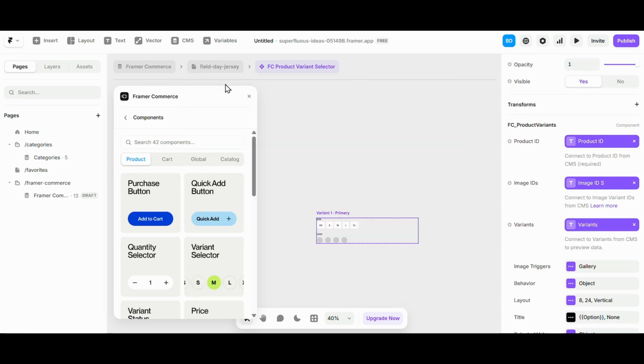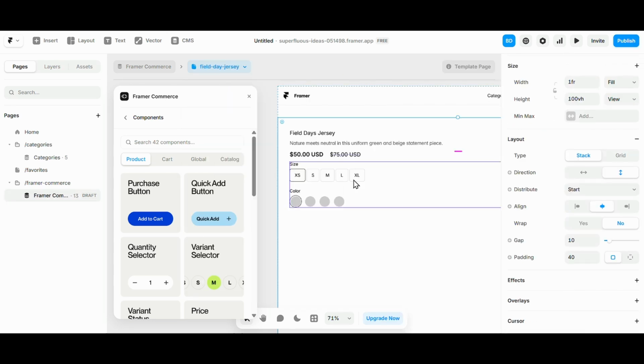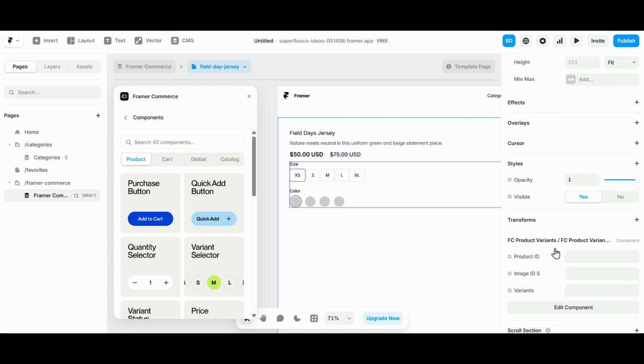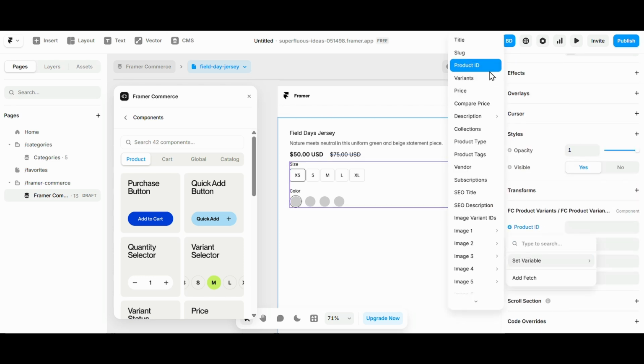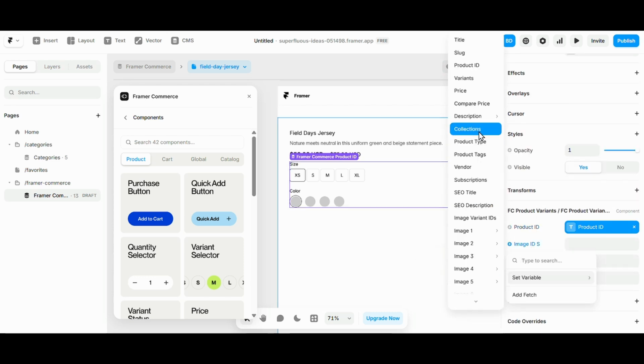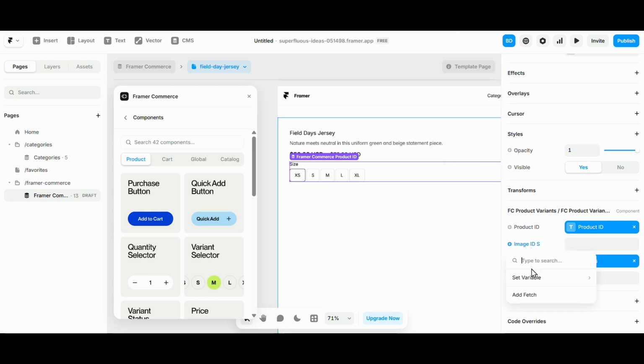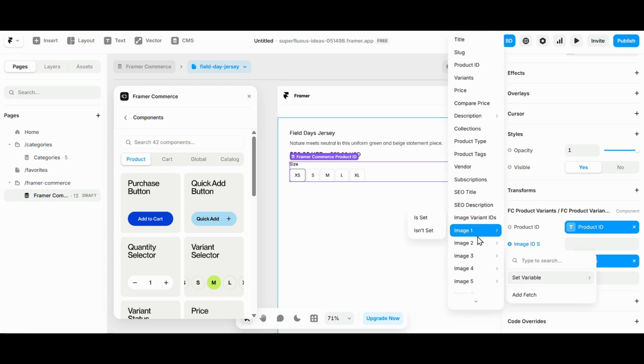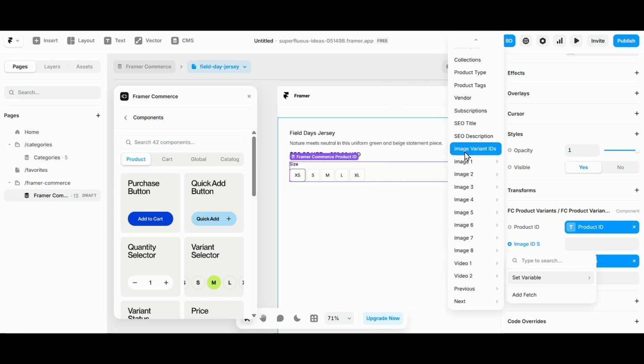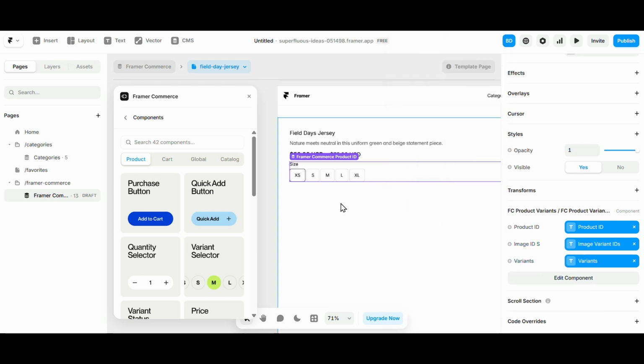Product ID, okay, everything's there. We are here, and here we're gonna add product ID, image, variants is there, image ID, yeah, image variant IDs. Okay, we added those.